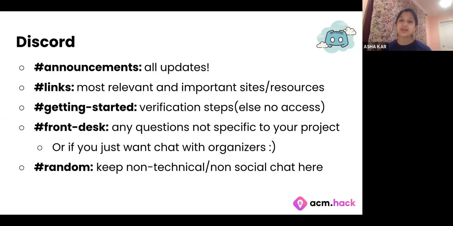Next thing that you should know is the links page. That has the most relevant and important sites for HOTH. So outside of the Discord, we have dev posts, like I said, and then we have our HOTH website, which has a lot of really great information for you, and it'll have the schedule and workshops, so it'll be really helpful for you to have easy access to it.